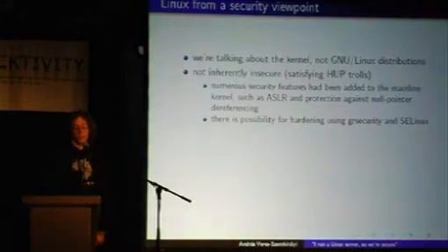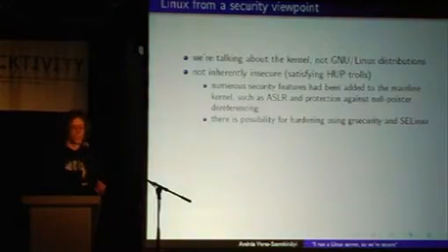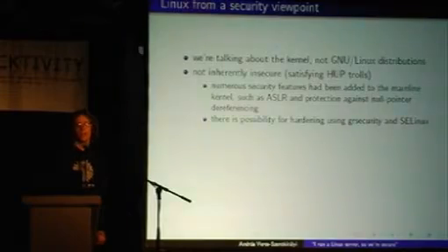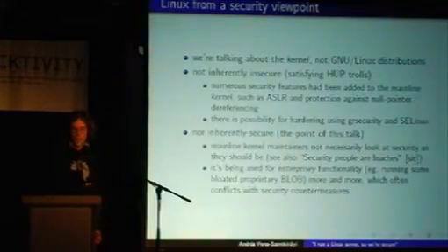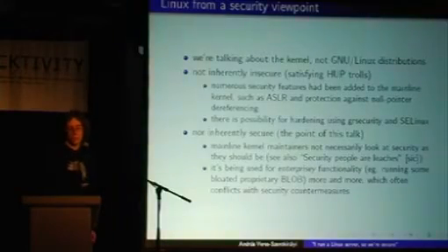Lots of security features have been added to the kernel, like ASLR and protection against null pointer dereferencing. If you don't know what these expressions mean, it's not a problem. I'll explain them. How many of you have seen András's presentation in the other room? Very good. Then I'll skip that. And obviously, there are additional security tools that are not parts of the kernel. These additional tools are Grsecurity and SELinux.